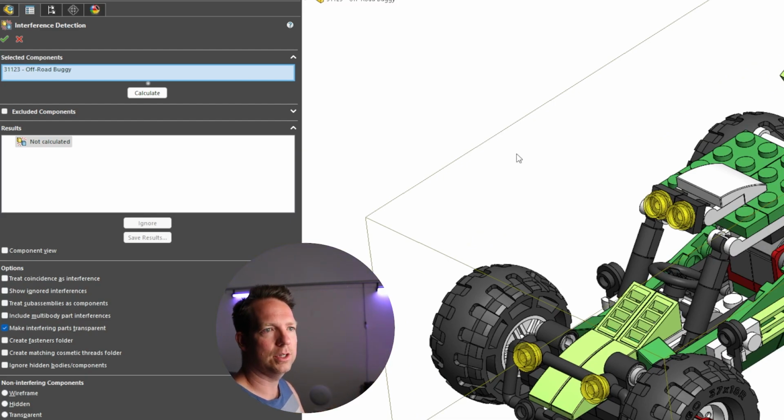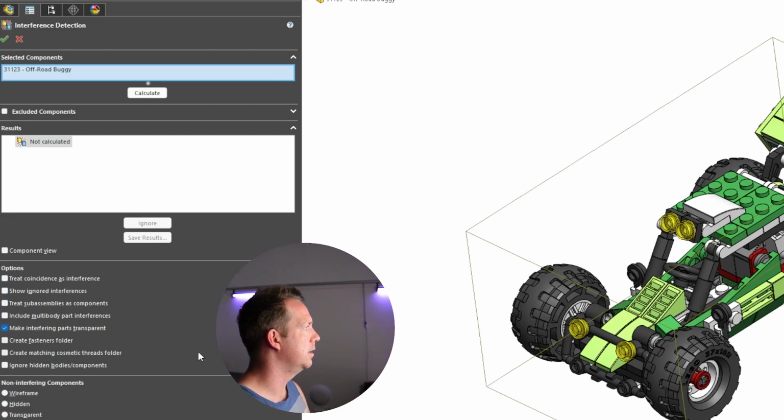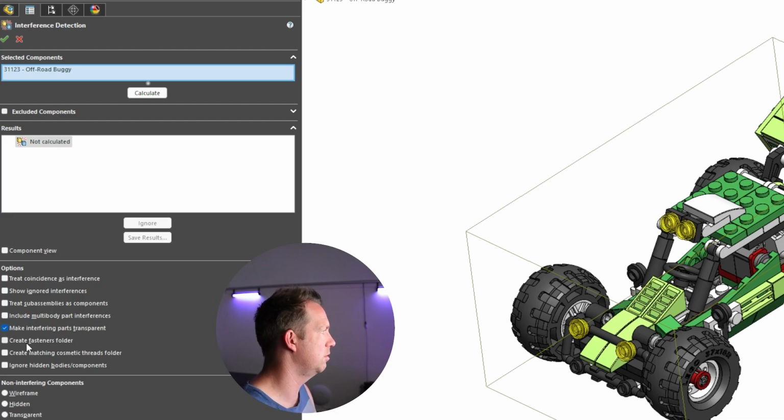Once it's done the calculation, as you select one of the interferences, it will make them transparent so you can actually see, and it's highlighted in red, the element that is the interference. And then at the bottom here, create a fasteners folder. So if you're using toolbox parts or parts that are indicated as hardware fasteners, it'll actually put those in its own folder because they normally have interference, which you generally ignore.